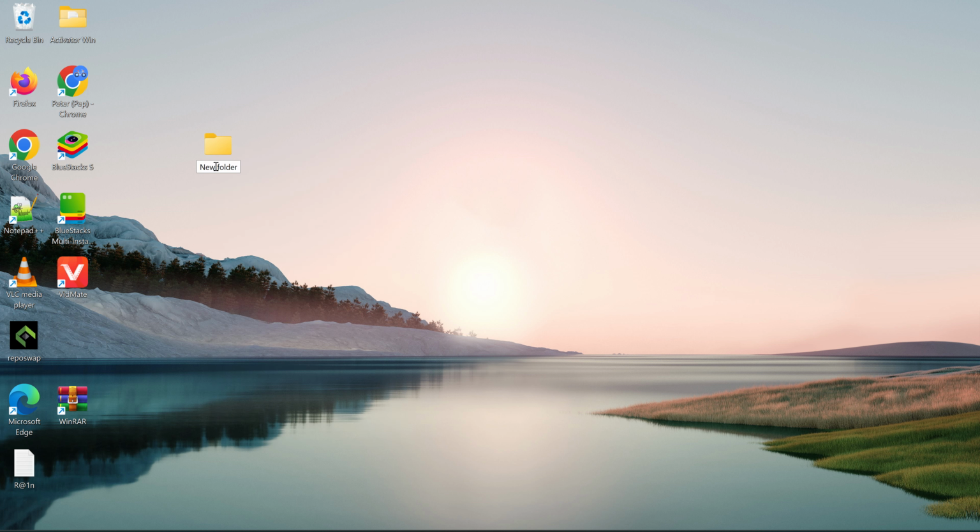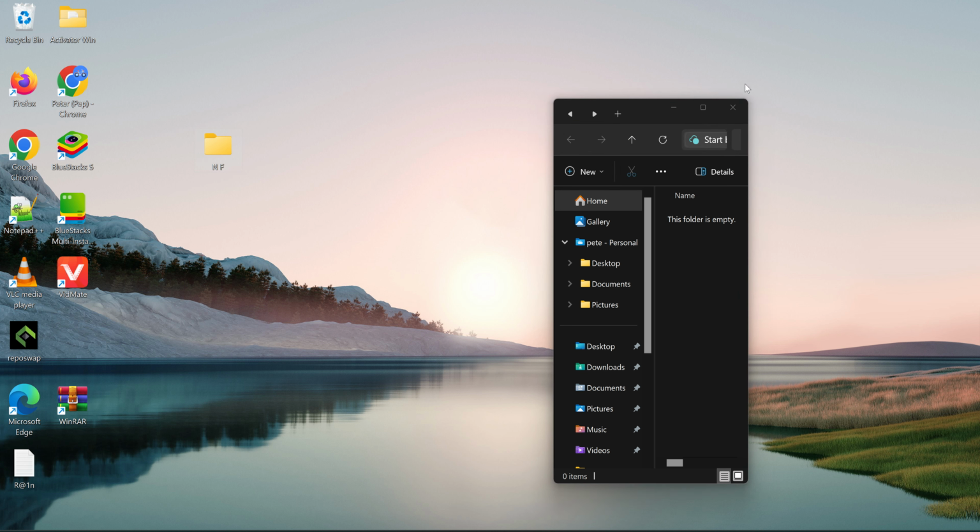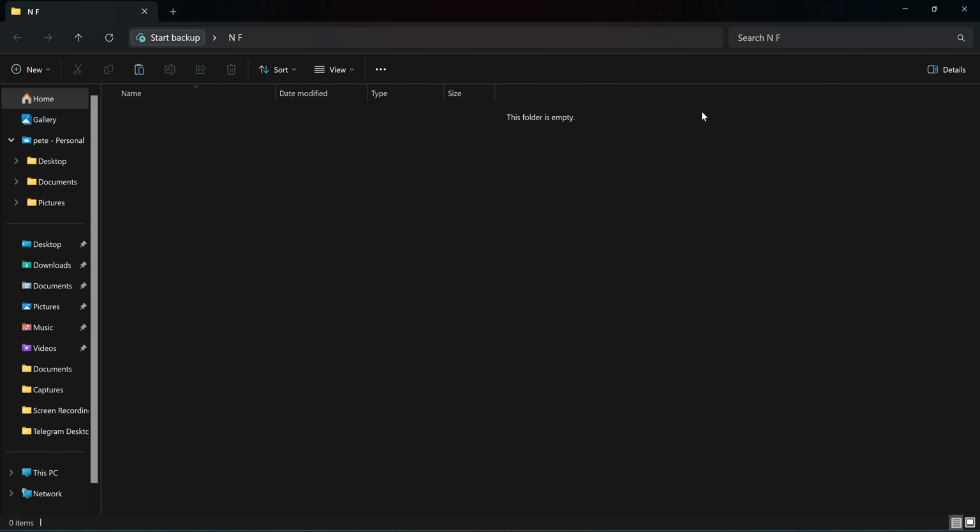Click on New and select folder and just name it New Guy, or let's leave it at NF though, for your preferred terms. And then you're done. When you click on this folder now, you're going to really see everything inside the folder.